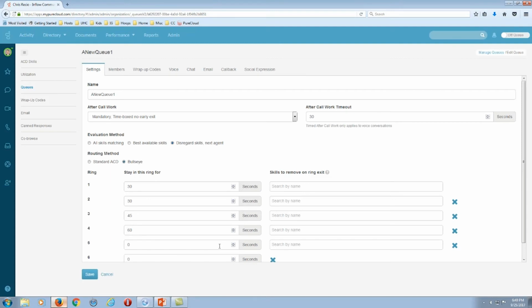You can have up to 6 separate rings, meaning you can cast the net further 6 separate times. It's a tremendous opportunity to widen the scope of search when you're trying to get a caller or a client through an interaction to someone to facilitate helping them.